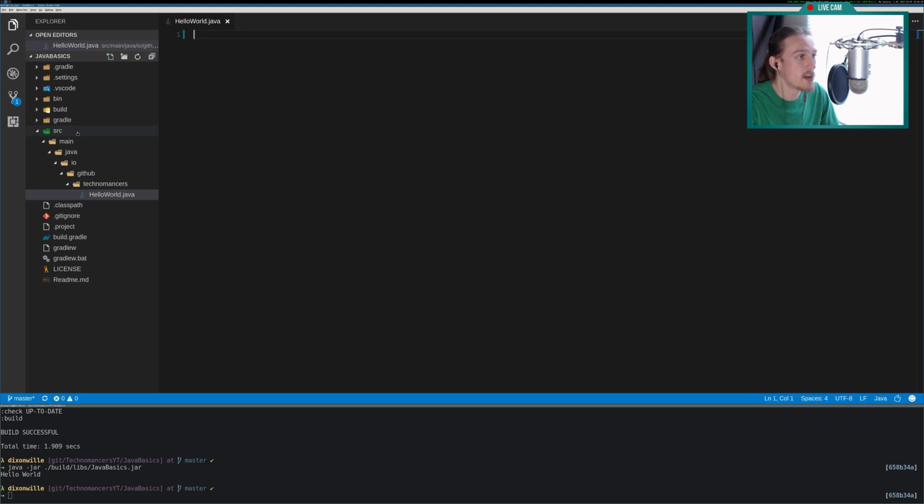As you can see to the left, I have a source, main, Java, IO, GitHub, Technomancers, all of that. It's pretty deep, no pun intended. It's pretty deep in the file structure. But let's go over it. So you'll see all this other stuff that is there for my IDE, a little bit of other stuff to keep and maintain a Java application.